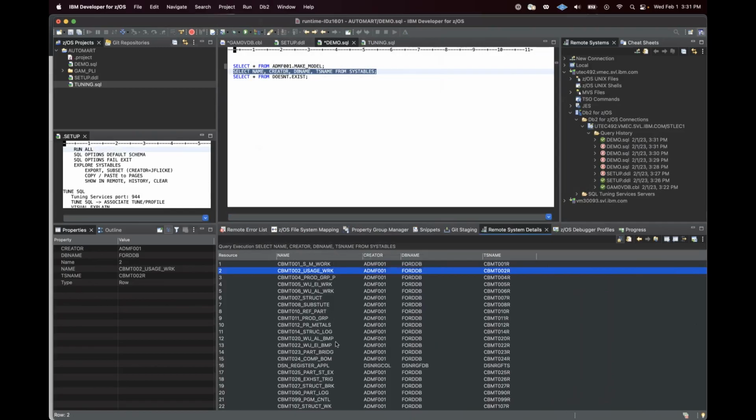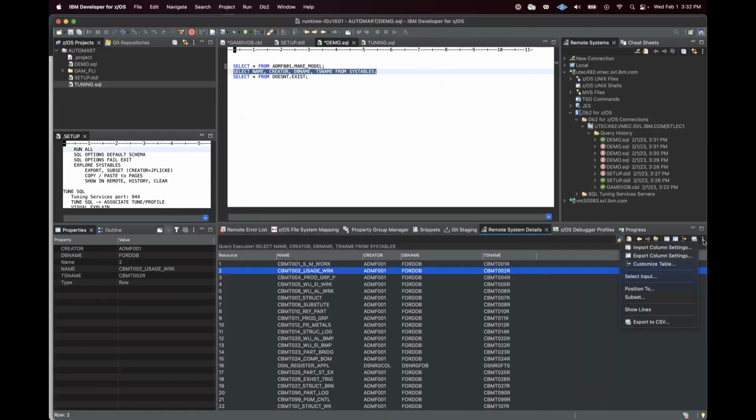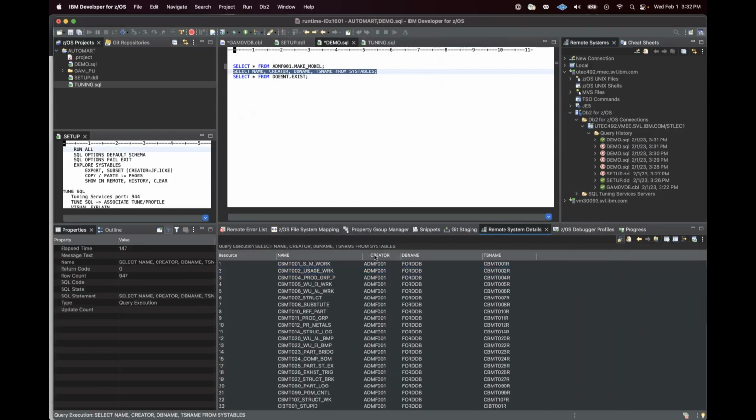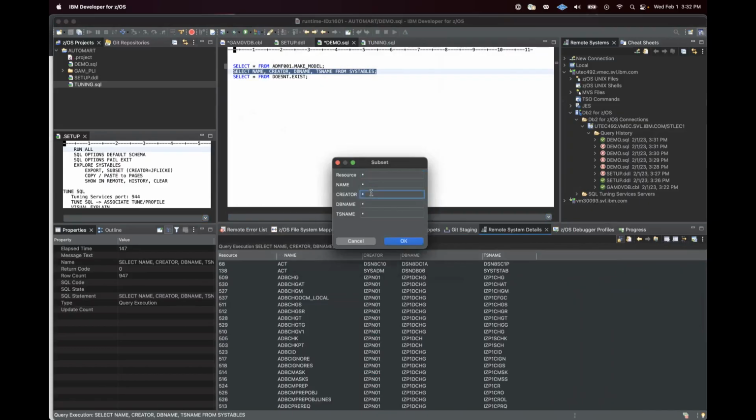So since we're using the remote systems table, we get all of the nice features that this view already has, including you can export the contents of your query to a CSV file. Within the view, you could sort by individual columns if you like. You can add or remove columns from your view. You can choose to just view a subset of columns.